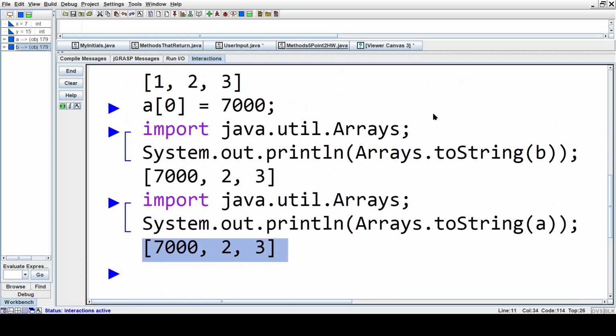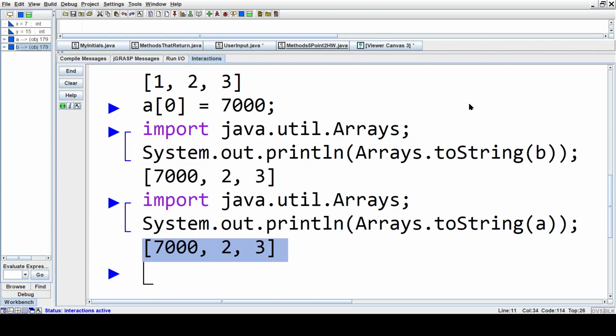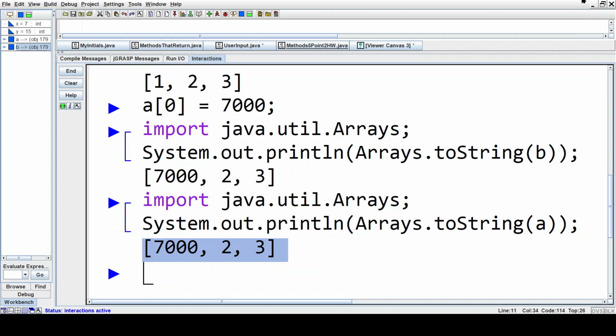Because when we look at it in the canvas, it looks like A and B are 2 different arrays. But if we were to do this in the Java visualizer, you would see a better diagram than the one provided in there. So let's go to the Java visualizer and let's make our 2 arrays. Make this bigger.